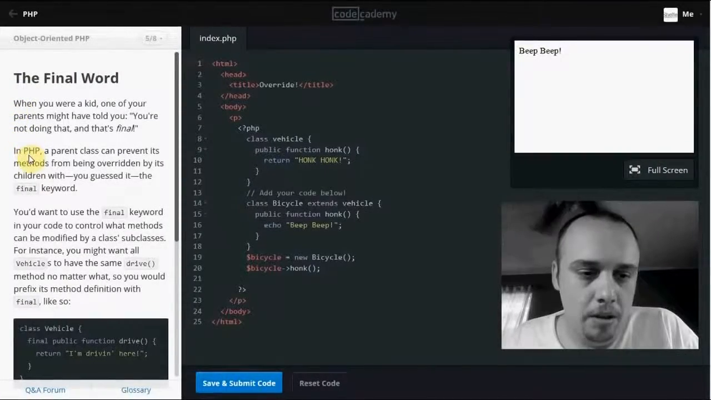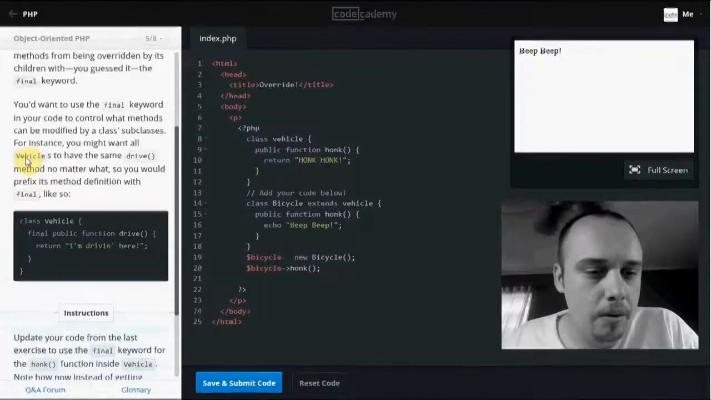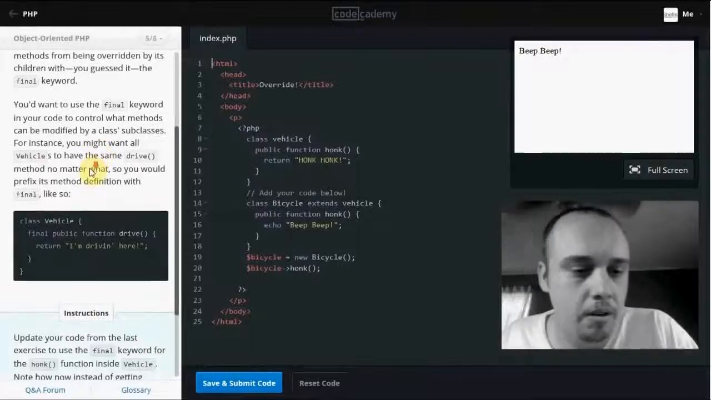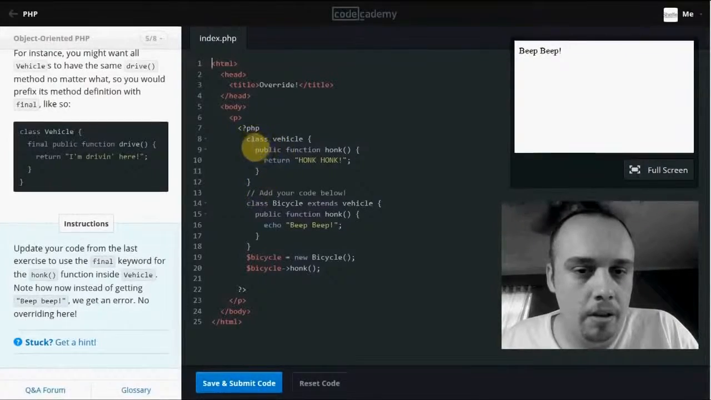For instance, you might want all vehicles to have the same drive no matter what. So you would prefix its method definition with final, like so. Final public function drive. So it's the same thing except adding final. Alright, update your code from the last exercise to use the final keyword for honk. And that's here, final public function.